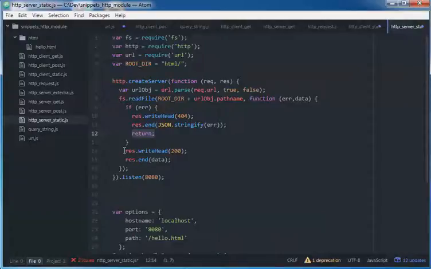So if we don't have an error, if we don't execute in here, then we're going to write the head, sending a 200, which is okay, and then we're going to send that response back to the server by calling end and passing it the data from the file. This is the actual contents of the file here. We're going to pass it back to the response.